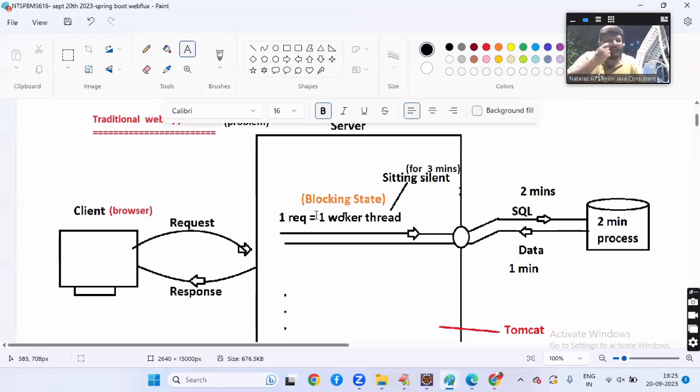So the thread is sitting idle. The thread is wasting resources. What do you say, guys? Agree with me? Two minutes, 1 minute.